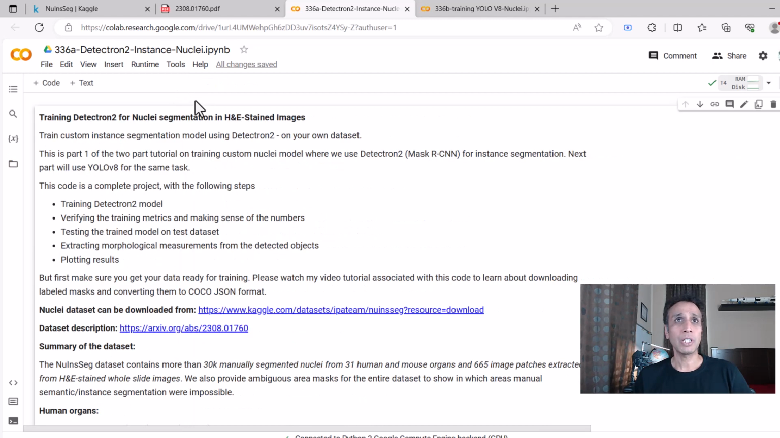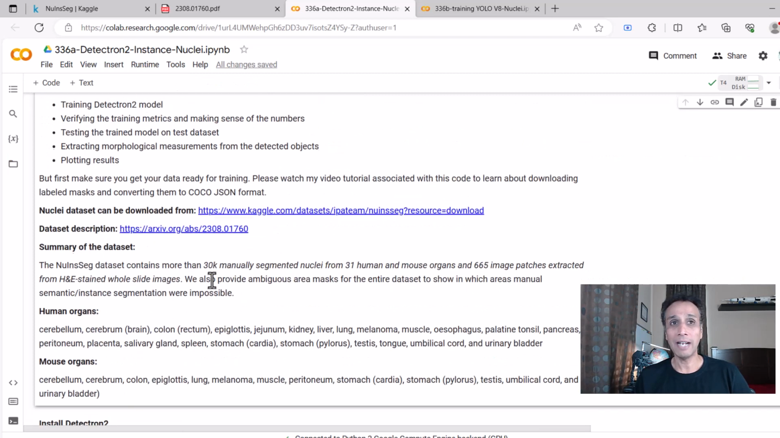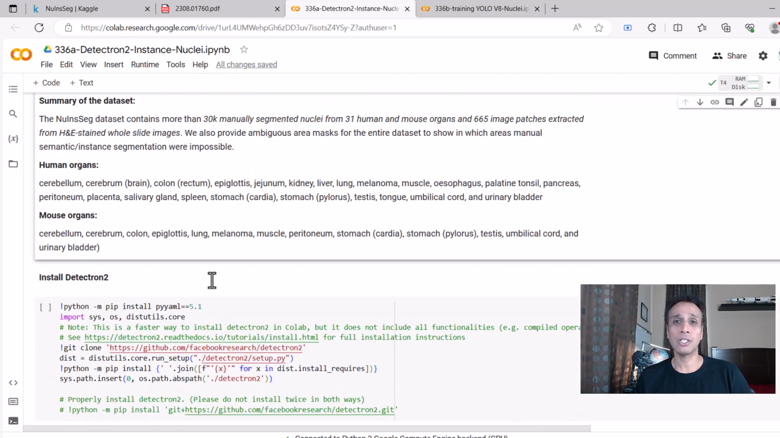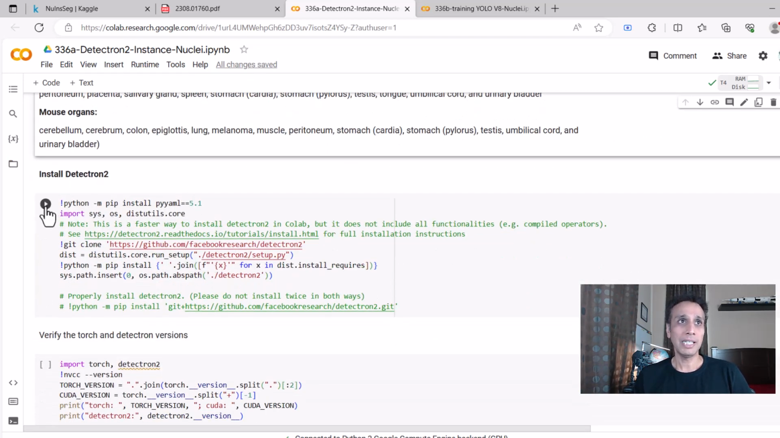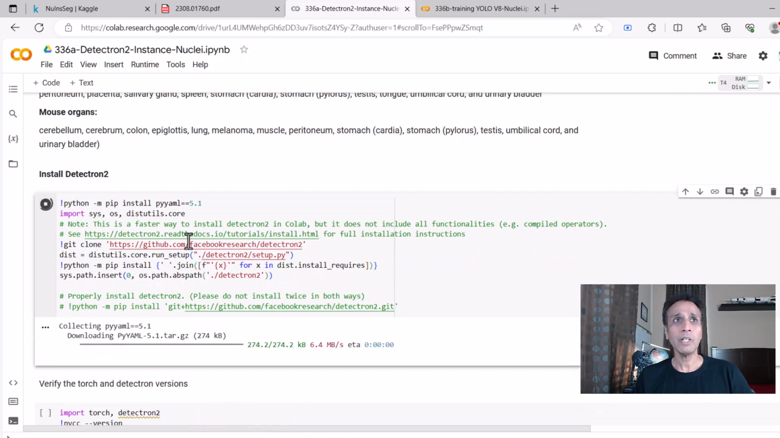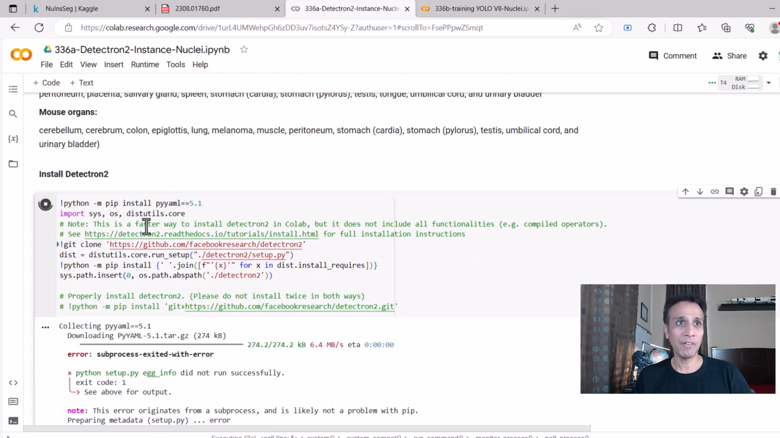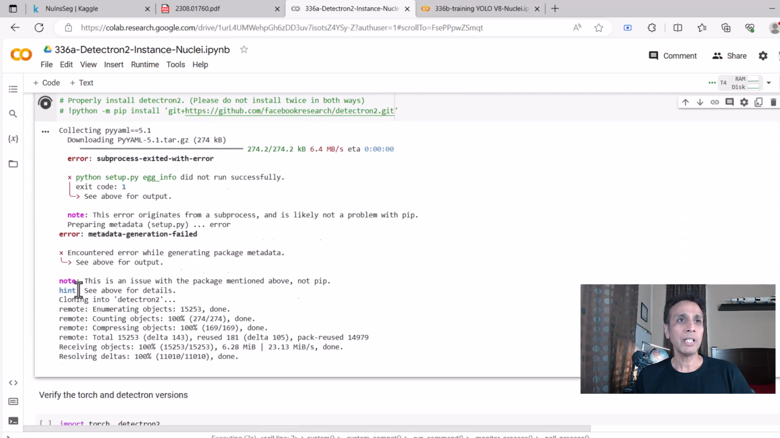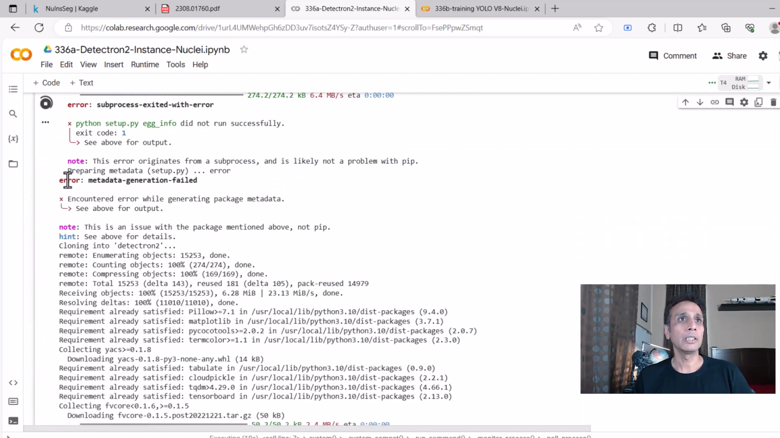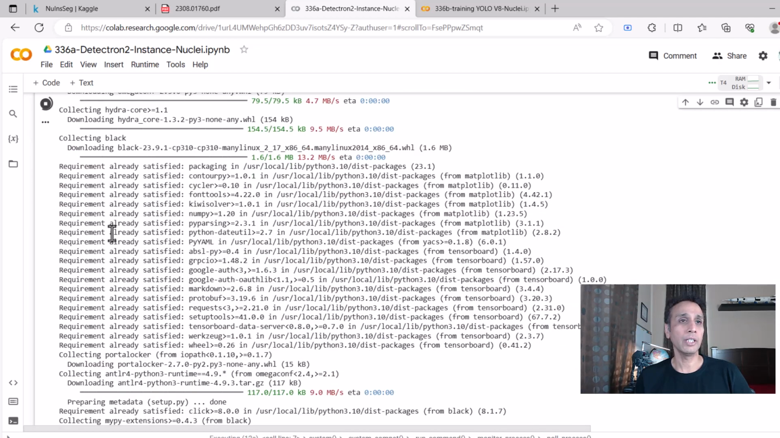So with that information, let's come down. I have done a Detectron video in the past, so you know the first step is installing Detectron, and PyYAML so we can read YAML files. We are installing Detectron right here. I saw this and thought it was running into some issues.